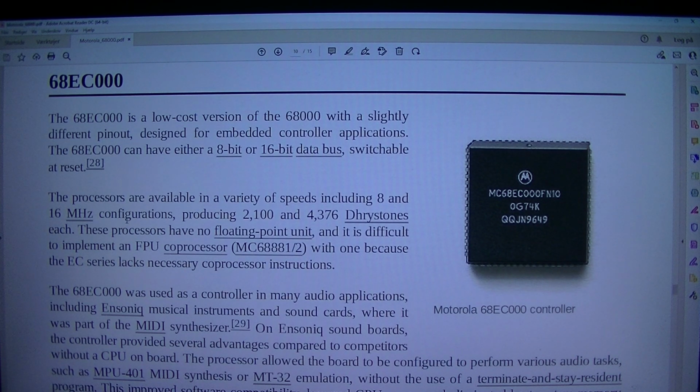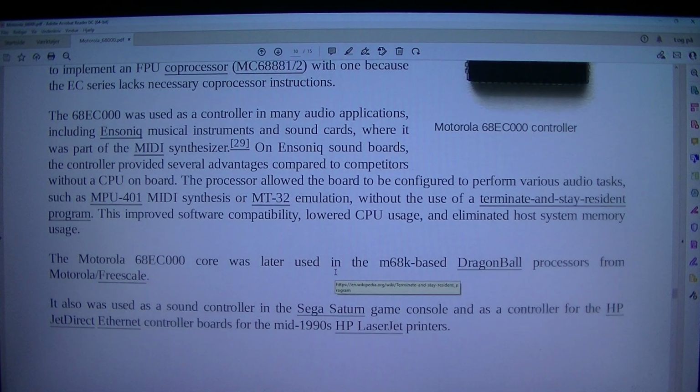The processors are available in a variety of speeds including 8 and 16 MHz configurations, producing 2,100 and 4,376 Dhrystones each. These processors have no floating point unit, and it is difficult to implement an FPU coprocessor, MC68881/2, with one because the EC series lacks necessary coprocessor instructions. The EC000 was used as a controller in many audio applications including Ensoniq musical instruments and sound cards, where it was part of the MIDI synthesizer.